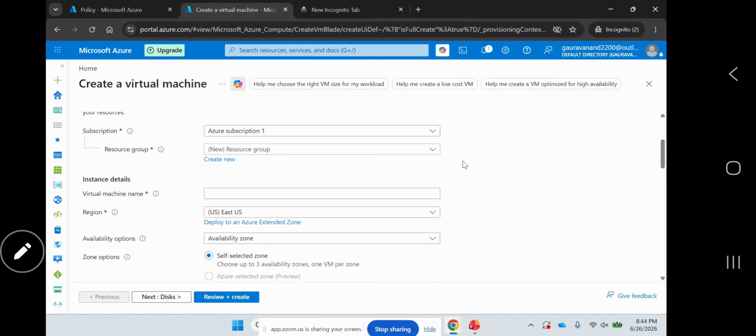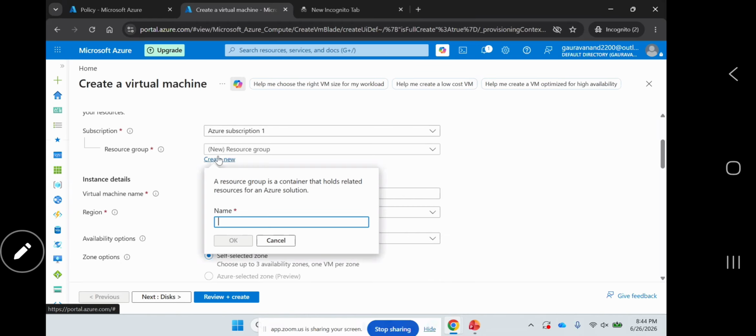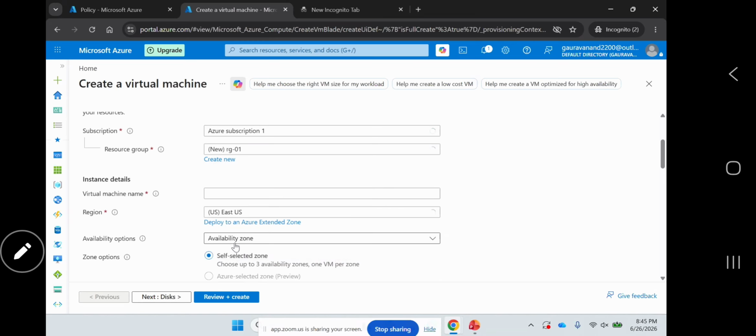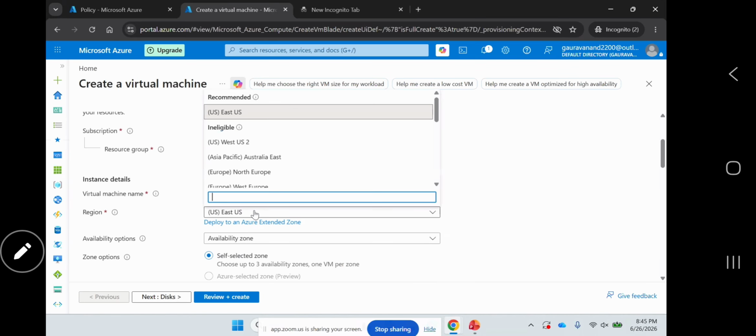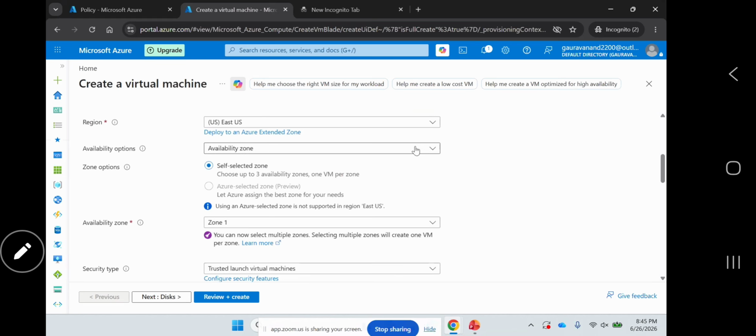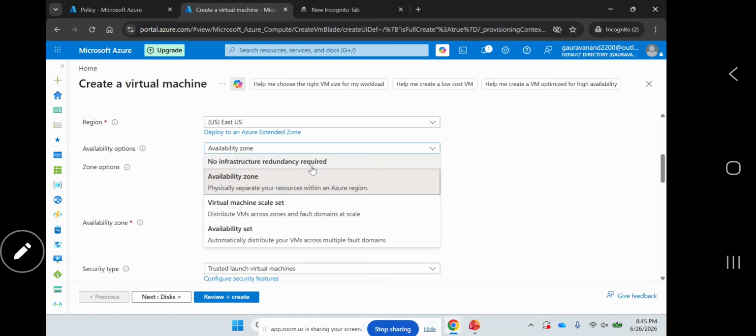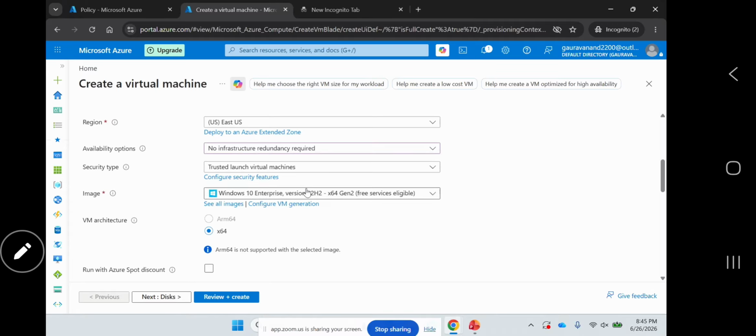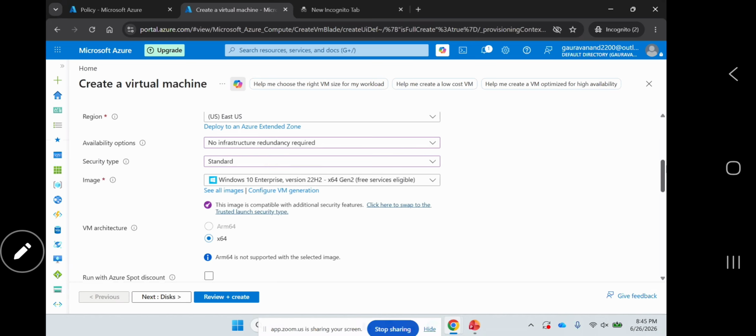Create new, no resource group, so RG01. Virtual machine name VM01. We'll select East US only as our region because we want to test our second policy. No infrastructure redundancy required. Anything is fine for the virtual machine.